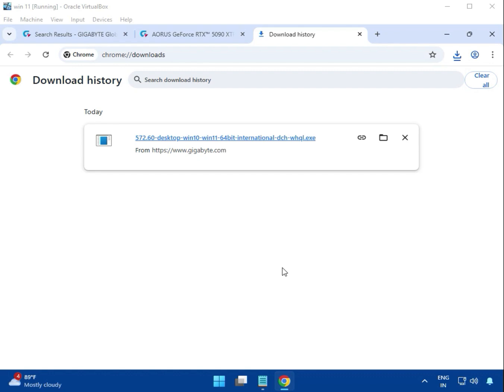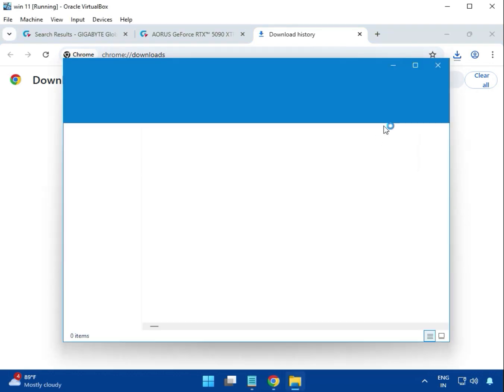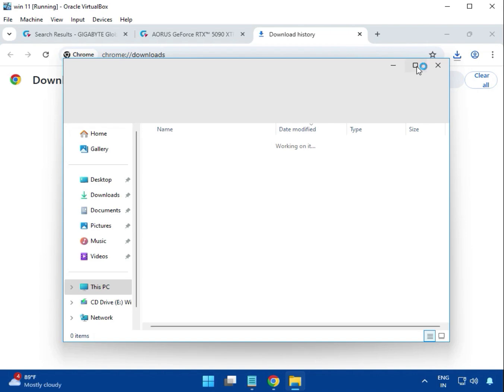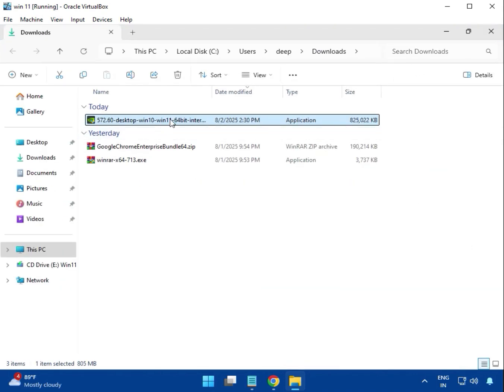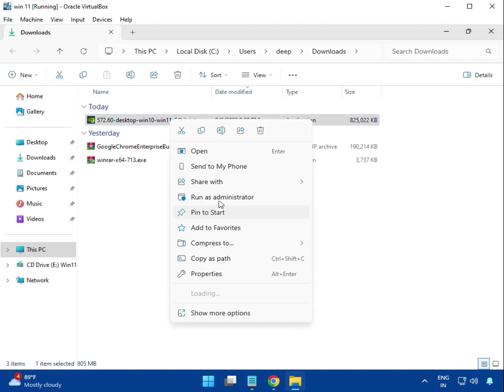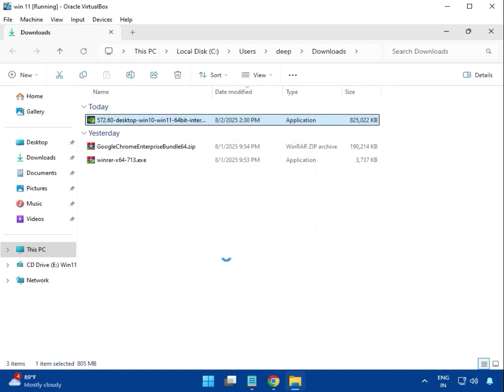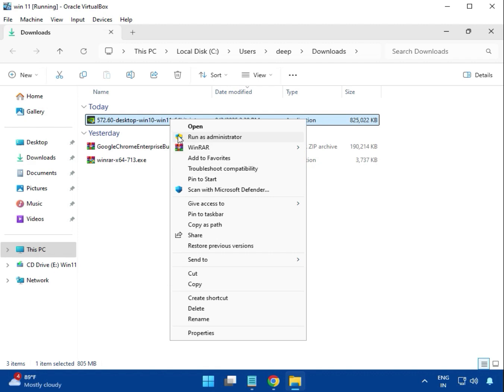So this is completed. Then open this file, show in folder, where it has downloaded. You can see this is your driver. Just right click and run as administrator. If you are using Windows 10, run as administrator like this.